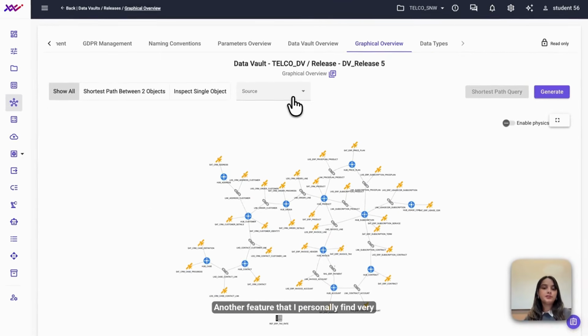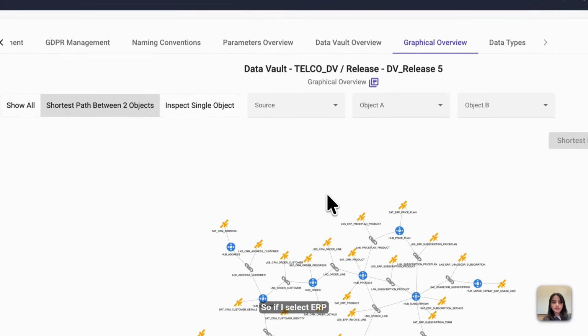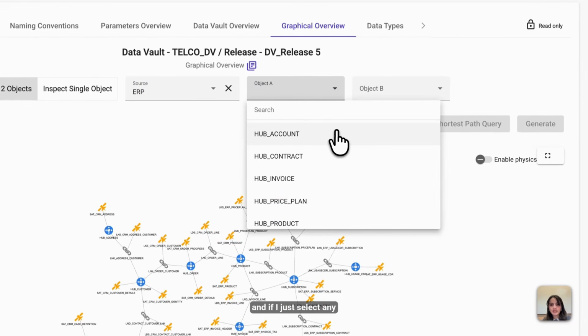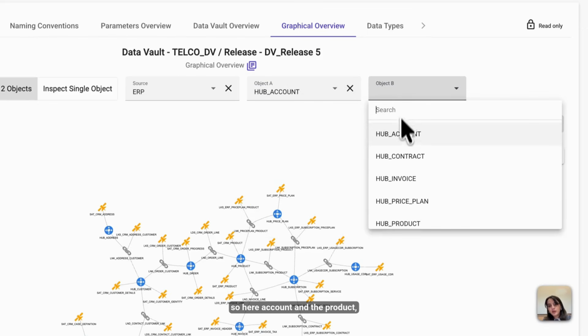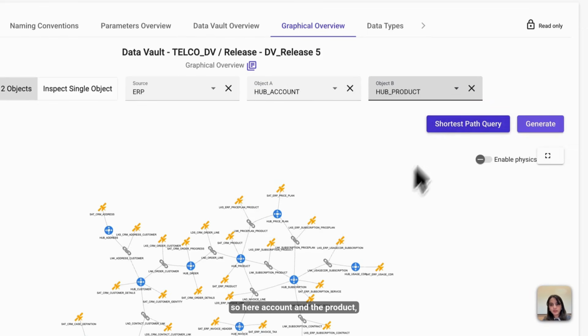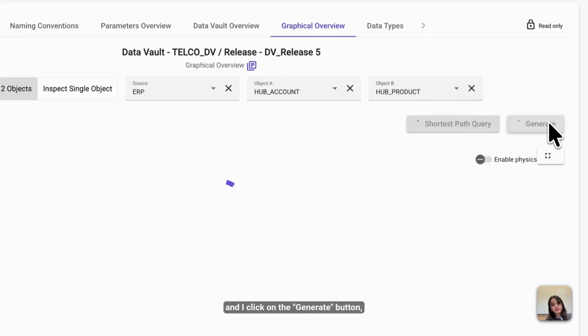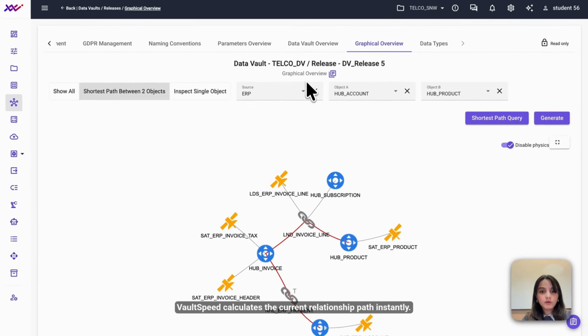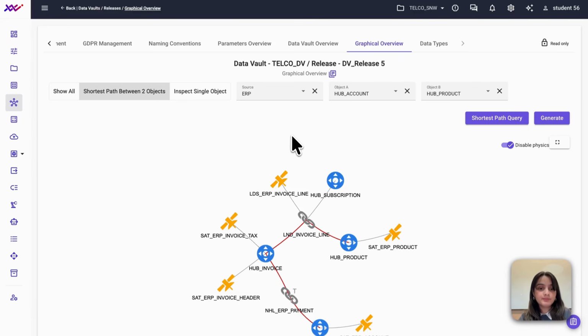Another feature that I personally find very useful is the shortest path. If I select ERP and then select any hubs, here account and product, and click on the generate button, VaultSpeed calculates the governed relationship path instantly. This removes the need to manually trace joins across multiple tables and ensures consistent query logic.